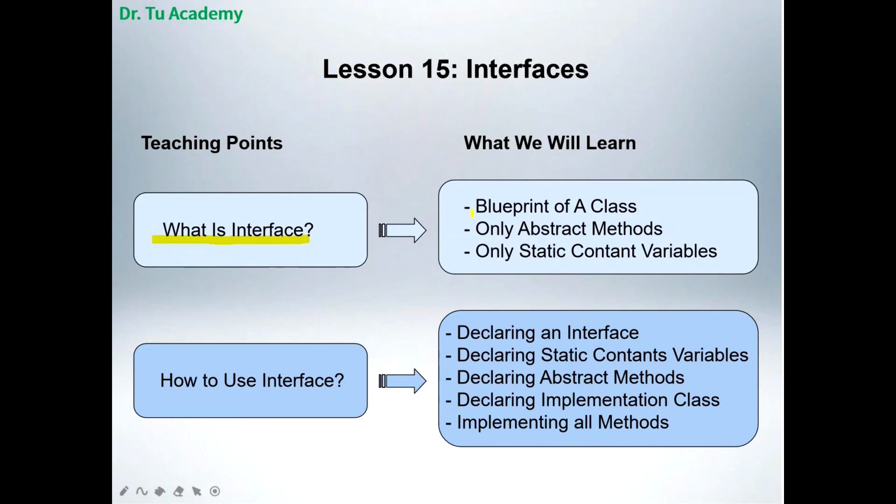Interface is a blueprint of a class. Inside the interface, we can only have abstract methods and static constant variables. We know in our abstract class, we can have regular methods and abstract methods. But in interface, we can only have abstract methods. So interface allows us to achieve total abstraction.